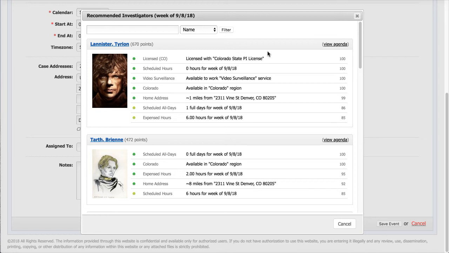The next is scheduled hours, so how many hours is he already scheduled that week? Tyrion is currently not scheduled for any hours that week, so that gives him another boost. Video surveillance is actually the preferred service for this investigator. So on the investigator's profile, we've selected video surveillance as a preferred service, and so that gives him a boost because this event is a video surveillance service event. Colorado is our case region because on Tyrion's profile, again, he's selected to be preferred to work in the Colorado case region. That gives him another boost.